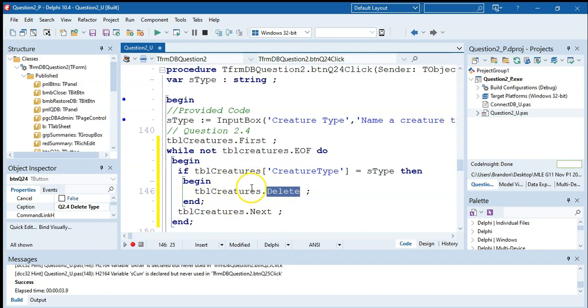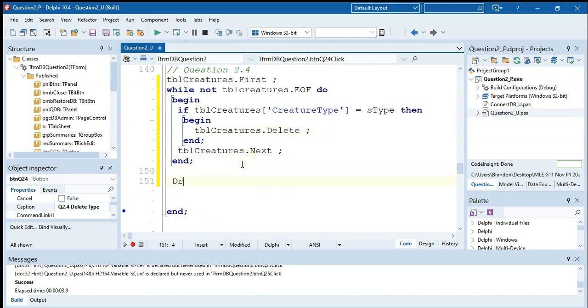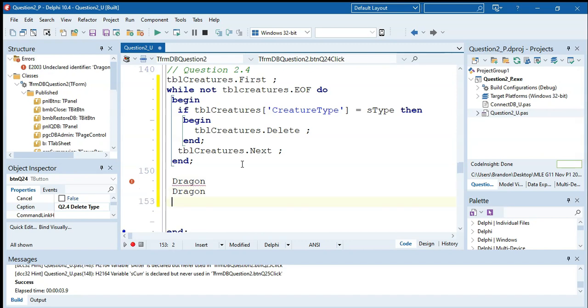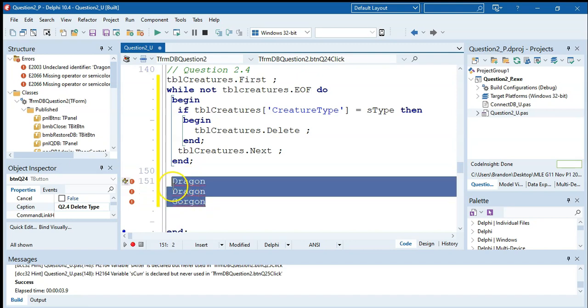However, just a little tip, whenever you are deleting, it will delete and then move automatically to the next one. And this is a problem here now, because if you think about it, let's say we've got dragon, gorgon. If it finds, hey, that's dragon, it will delete it and automatically move to the next one. And then it'll go next, so it'll move here, so it actually skips one. So if two are next to each other, it will skip one of them.